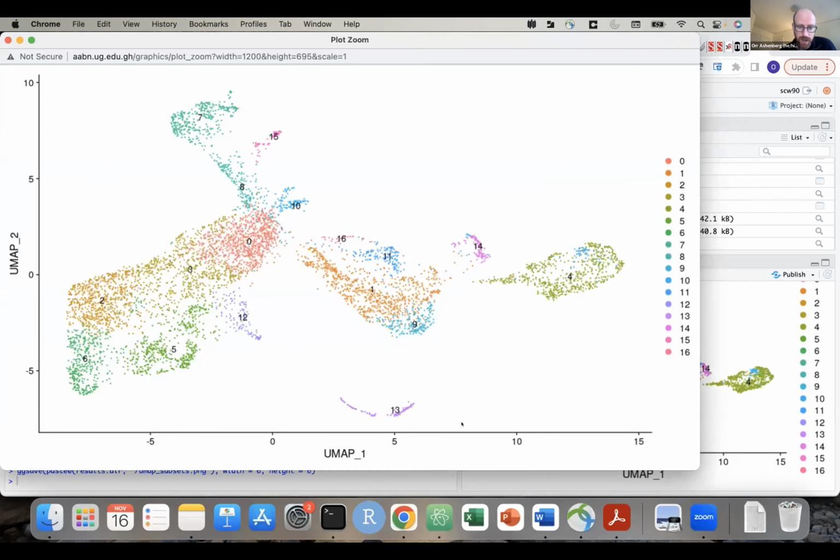Okay. So we can see certain clusters are pretty distinct, like cluster 13 or cluster 4 or cluster 14. And then other clusters look like they might be part of related cell types or states, or maybe it's a continuum. Like these look like a pretty big group here, like 0, 2, 3, 5, 6, and 12. Similarly, 7 and 8 might be a group, and 1, 9, 11, and 16.